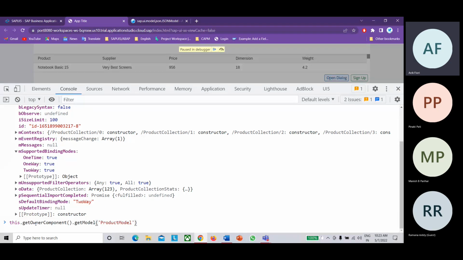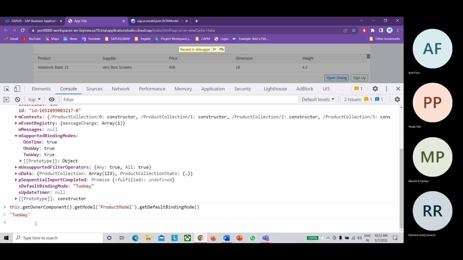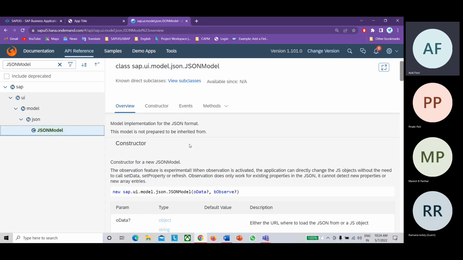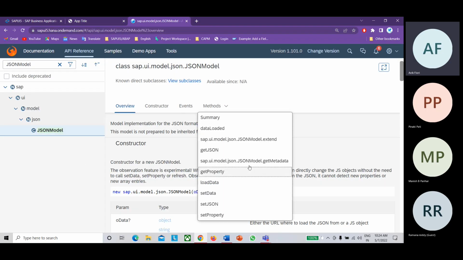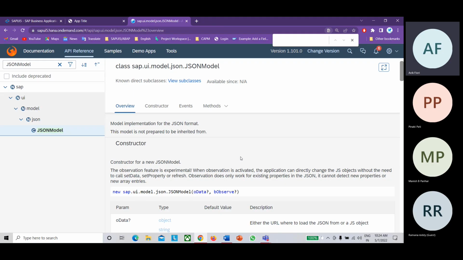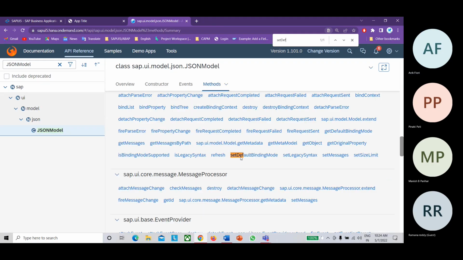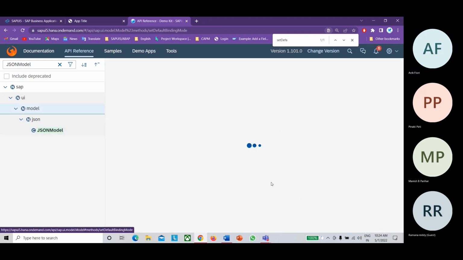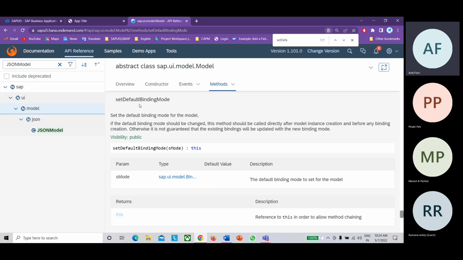I just need to write get model. After that, I can write dot set default binding mode. Or otherwise, I'll just write get. If I write get also, it will return two way. So there is a standard method which will help you to return or to set the default binding mode. If I search here, set default, can you see here? This is the method which will help you to set the binding mode, and it will also help you to get the default binding mode.